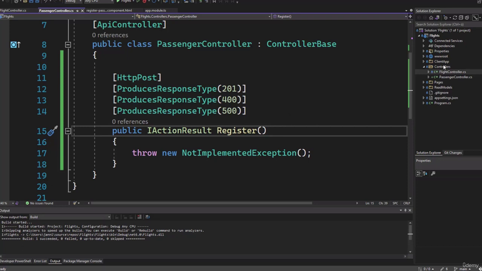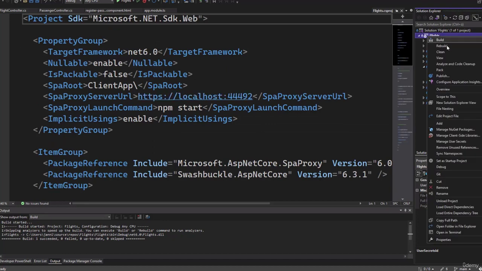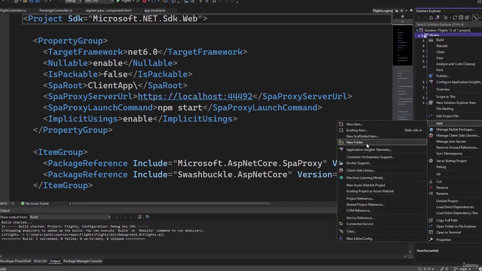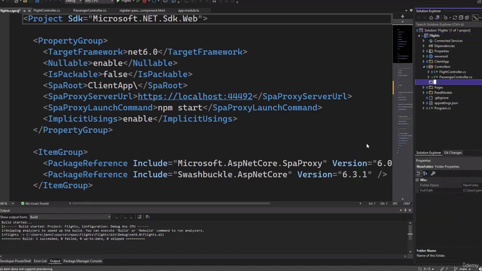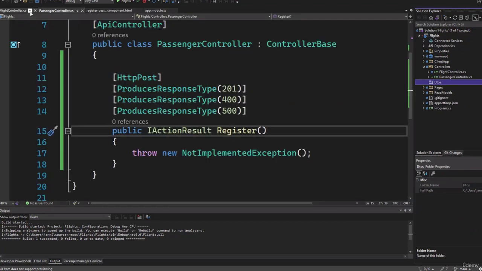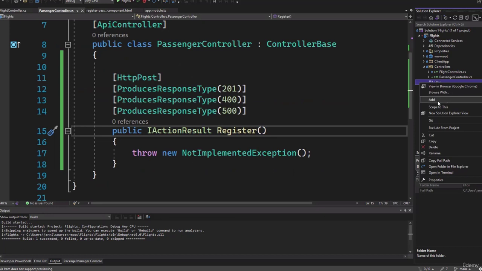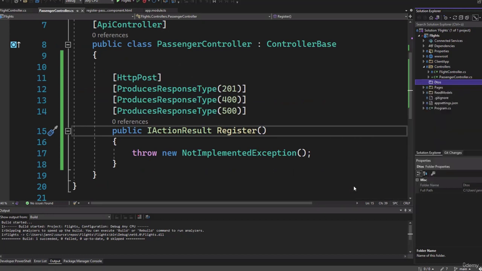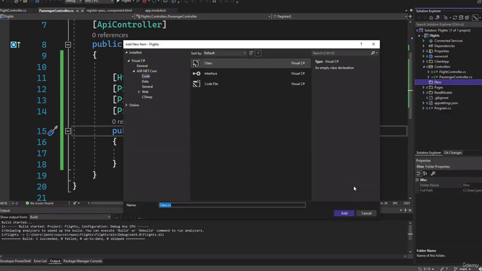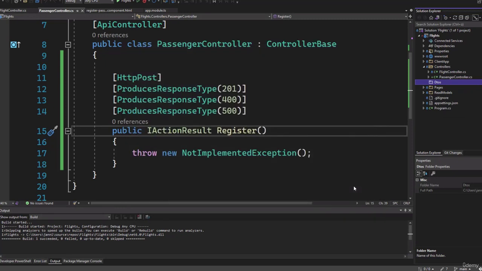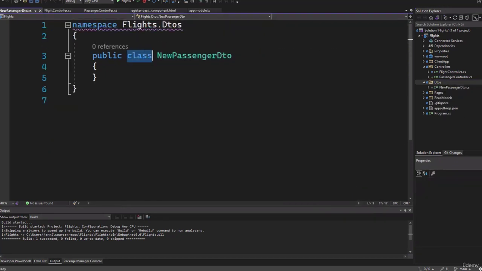So in your project, create a new folder. Click on flights here, or whatever you have named your project, click on add and add a new folder, and let's call it DTOs. So data transfer objects. That's what it means. Right click on it and let's add a new C# class, and we call that new passenger DTO.